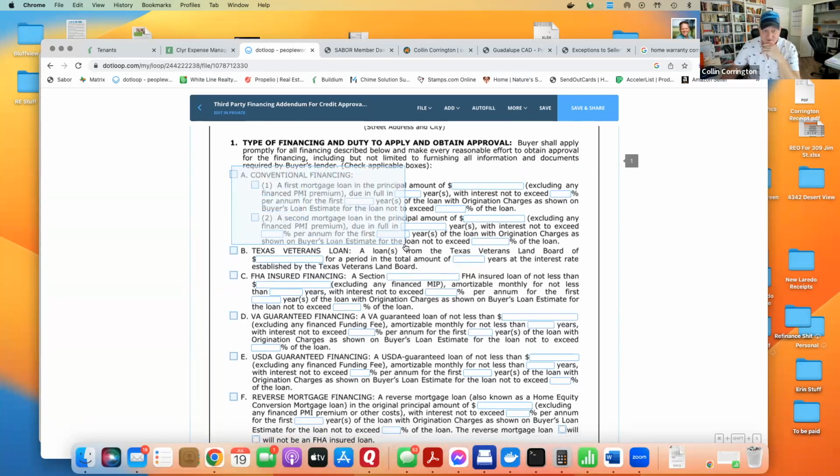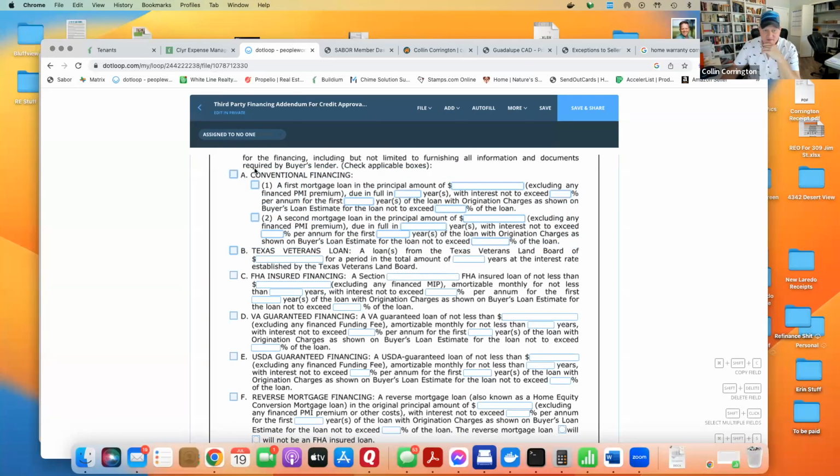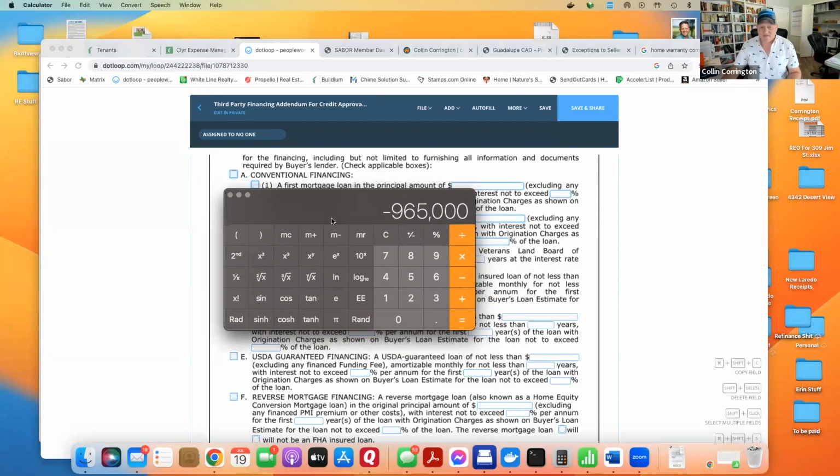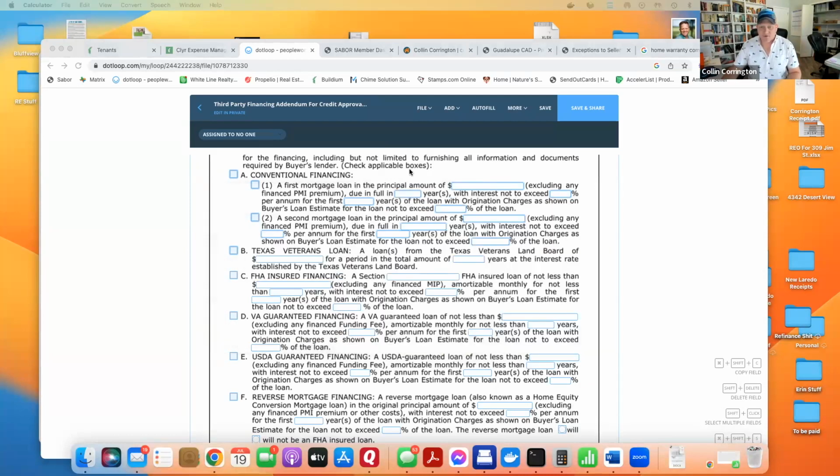Conventional financing. If you notice, there's 2 checkboxes on conventional. Why? How many of y'all have ever heard of somebody doing an 80-20 loan? They get an 80%, and for the 20% down payment, they get another loan. That is a second mortgage. So that's where this would come in. Now, for my example, remember, I said I'm going to get a $965,000 loan. So I'm going to have at least a first mortgage.